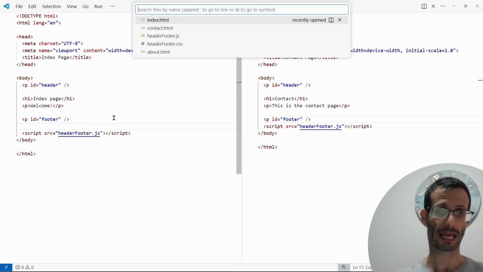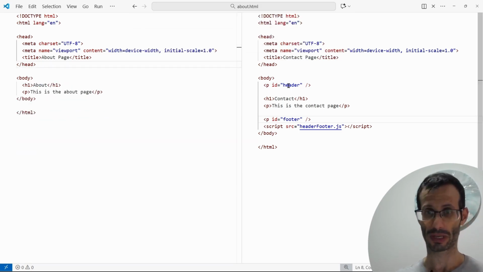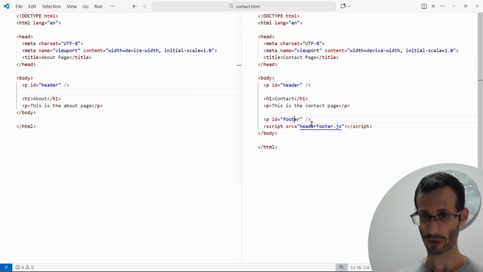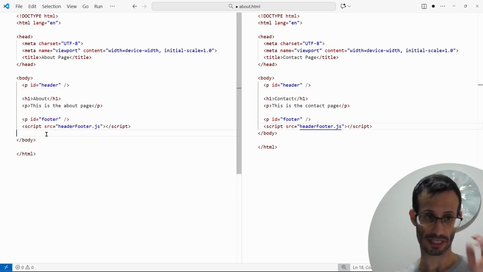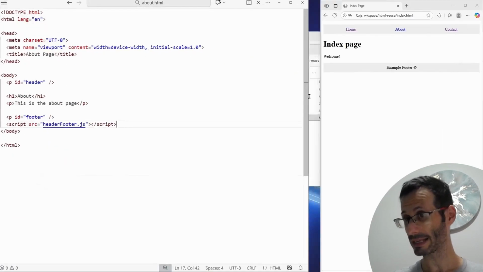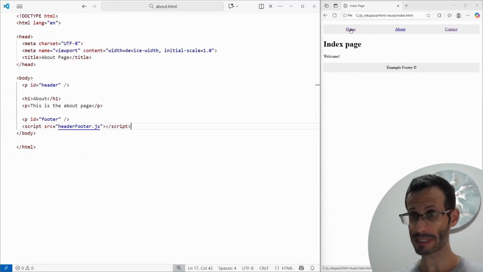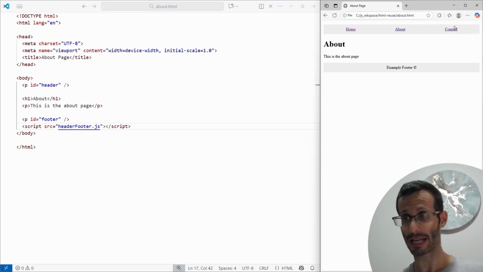And the same thing for the about page. So we basically need 3 lines, one for the header, one for the footer, and a reference to the JavaScript script, which is this line. And if we now visit our website again, we can visit all of the pages of the website, and they all share the same header and footer.